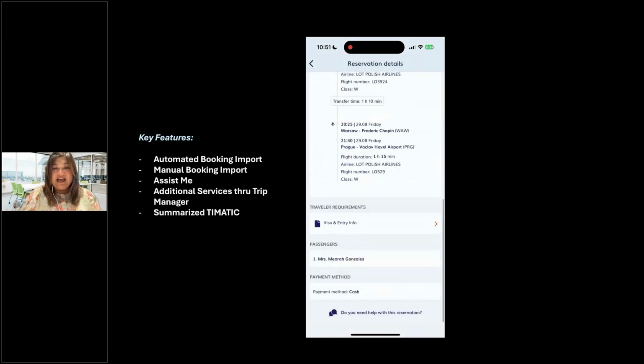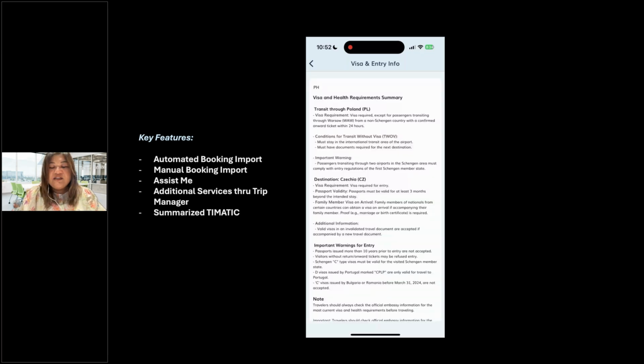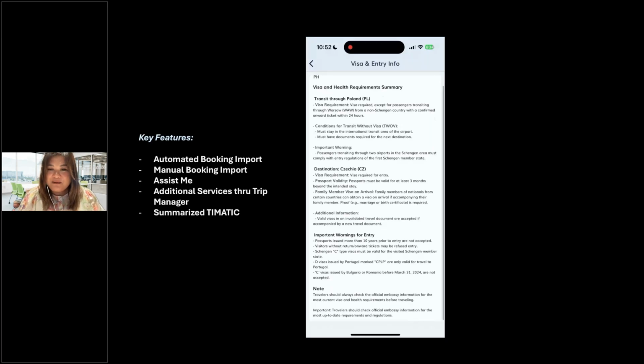In purchasing additional services, one last thing that we want to highlight, of course, again, they don't have to call you in case they want to know about visa and entry information. I think Travelport is the only GDS now that provides timatic information across all travel agencies globally. So we also made sure that the timatic information is already available based on the itinerary booked and, of course, based on the nationality of your passenger.